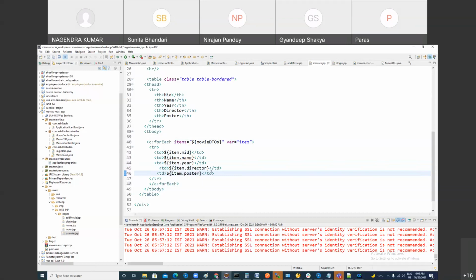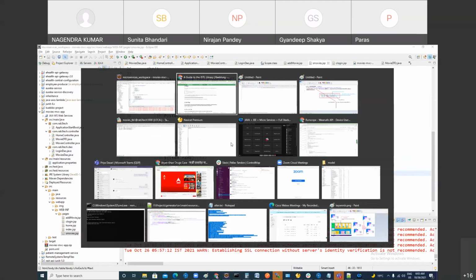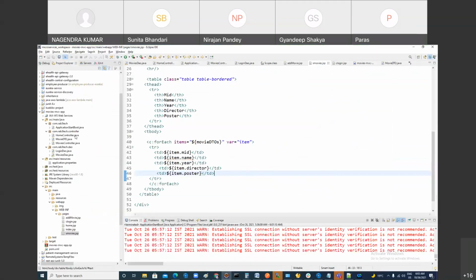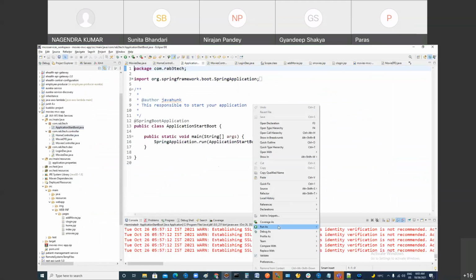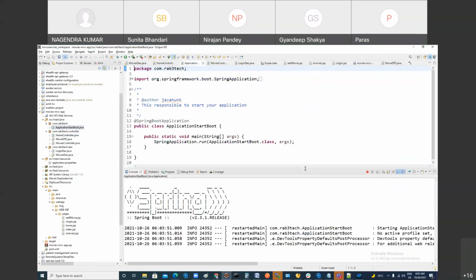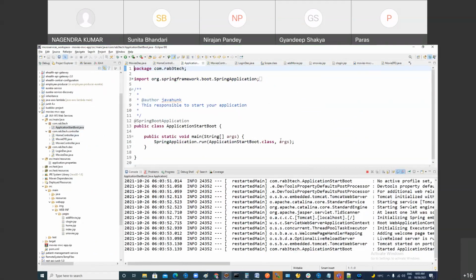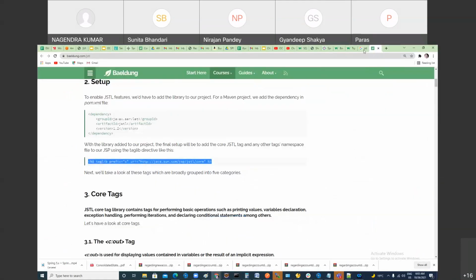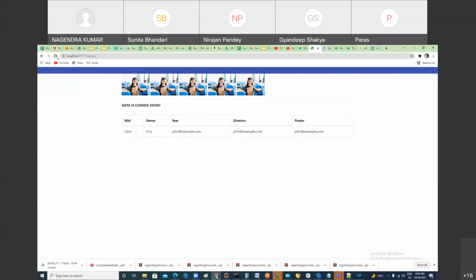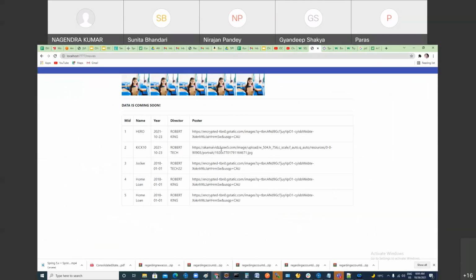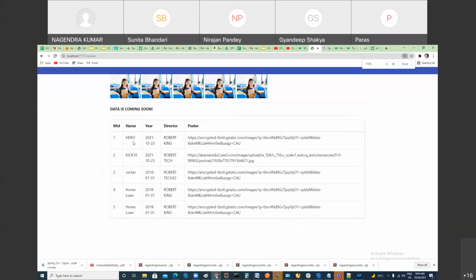Let me try. For JSP changes, you just have to refresh your page. My project stopped because I added a jar. This is clear to you? It's done. I'm going to refresh it. If you refresh it, data should come over here. This data is coming from the table. In poster, we are just printing the URL, and this URL you can render as a photo. Let me show you how.